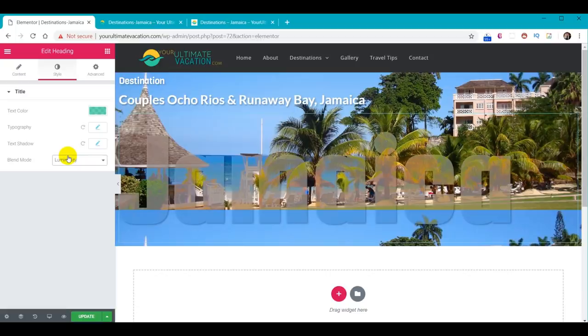Now notice this hangs down a little bit as far as the word Jamaica. We're going to move it up some, but it's still going to look funny in here, but when we produce it in our update, you'll see that it looks correct.